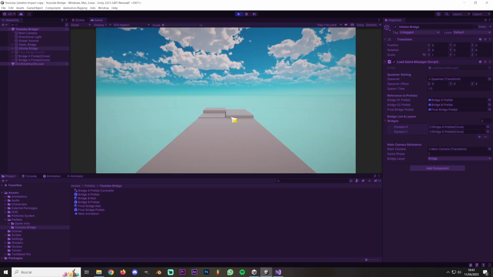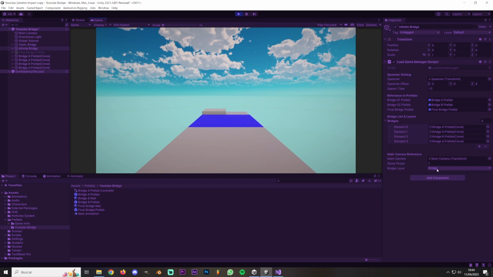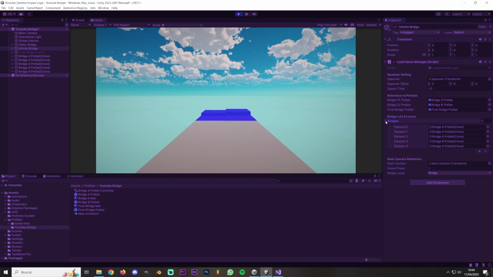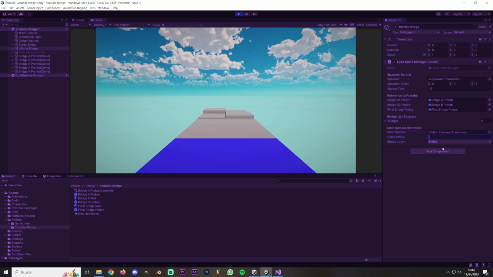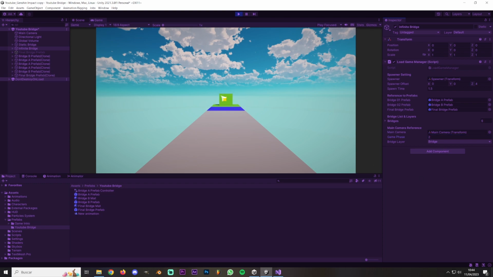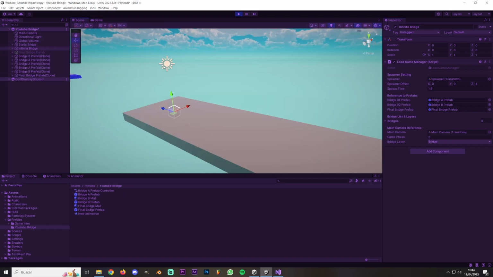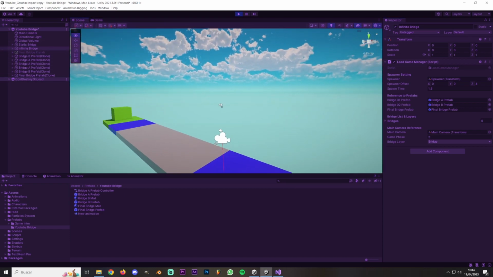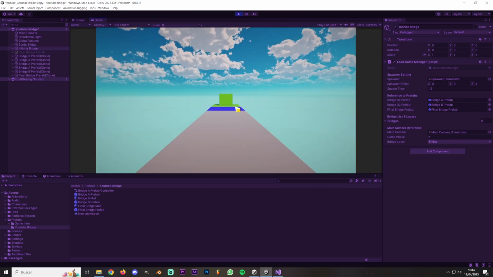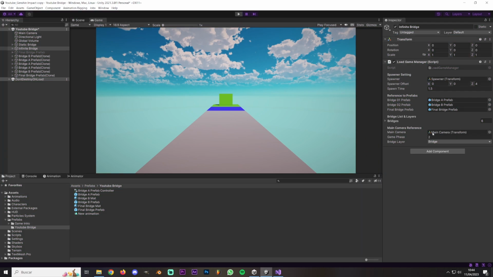So it's building itself: 1, 2, 3 prefabs, then the purple one. If I change this one to 2, you can see that the last prefab is spawned, and there are no more prefabs spawning. They just stay there. Now we need to do something with the camera, but it's working. So let's see the code.